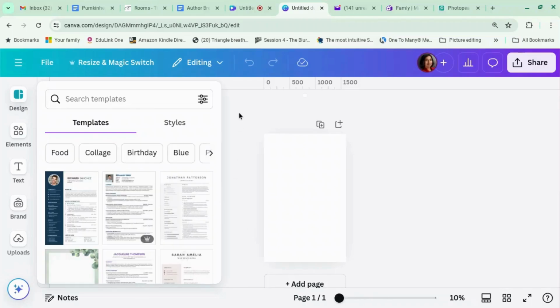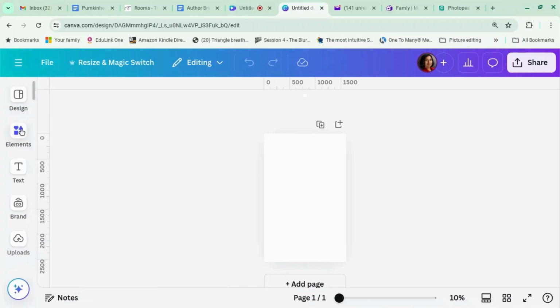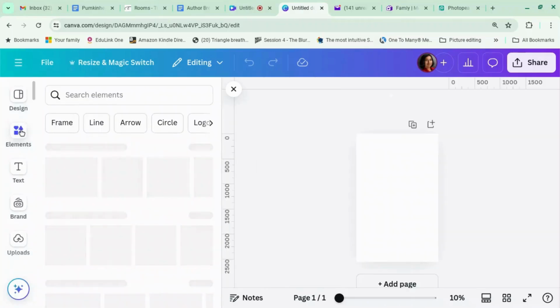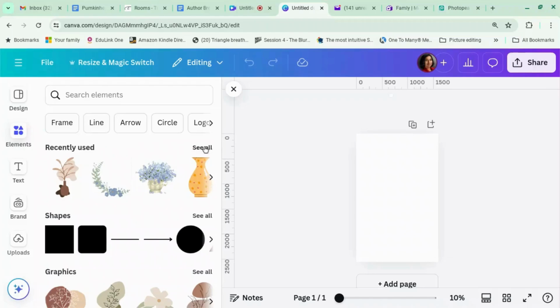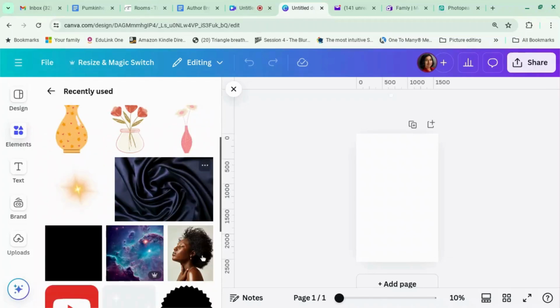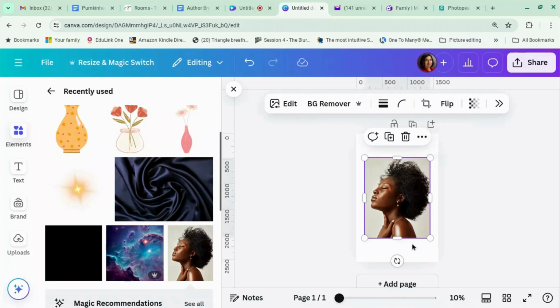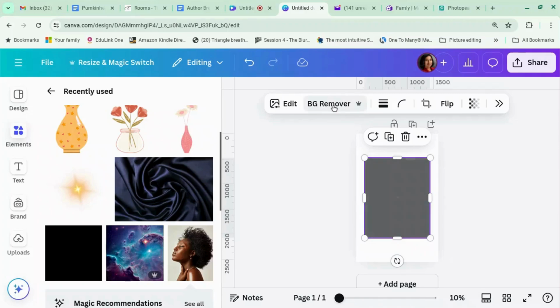Okay, right, we've got our file open. So first of all, we're going to find something that we're going to turn into a silhouette. So I'm going to find a picture that I used earlier so I don't waste time looking for it. So there's this lady here. So we just want the outline of her. So let's go to background remover, remove the background.